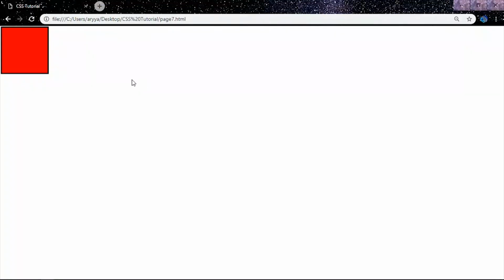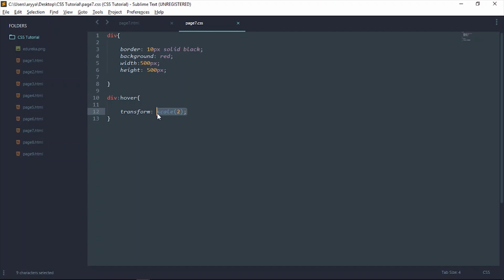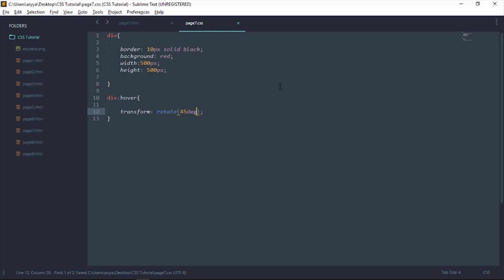So when we hover over it, it should scale twice. Let's reload, and as you see, it's scaling twice. Now we can also transform some other stuff like this. So we can rotate. So we can say rotate 45 degrees. Let's see. When I hover, it's rotating 45 degrees.